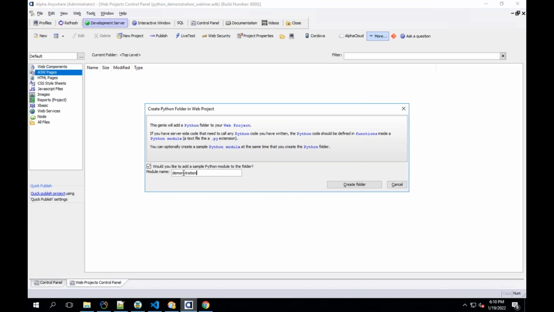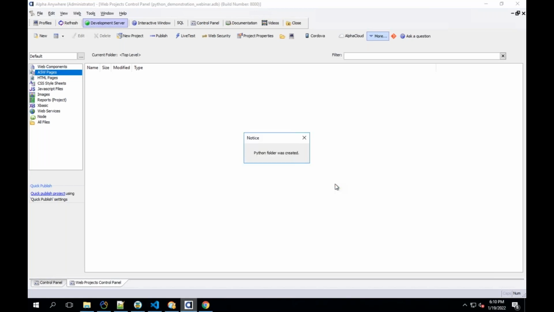This says, hey, I'll go ahead and create your first little piece of JavaScript code, or I'm sorry, not JavaScript, but Python code, and put it in there for you. That's nice because then you can start editing and modifying it. It's sort of like when you do an XBasic callback, it gives you a bunch of sample code you can work off of, which is really handy. So I'm going to say yes, I do want it to do that. And I'm going to create my module name. I'm just going to call it demonstration. I'll go create folder.